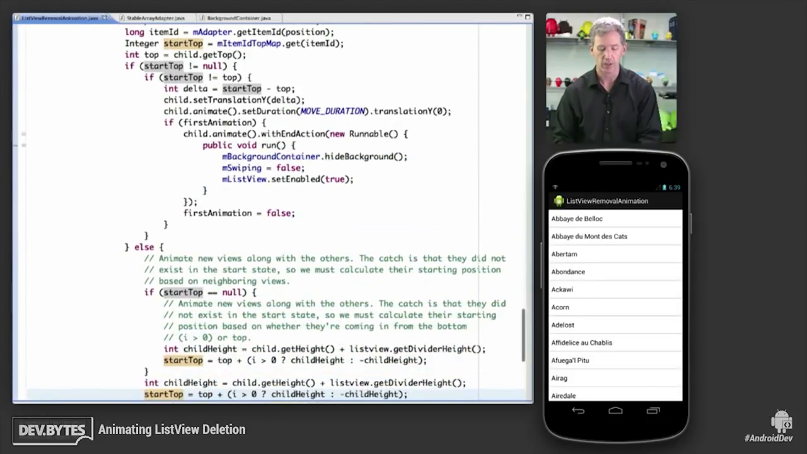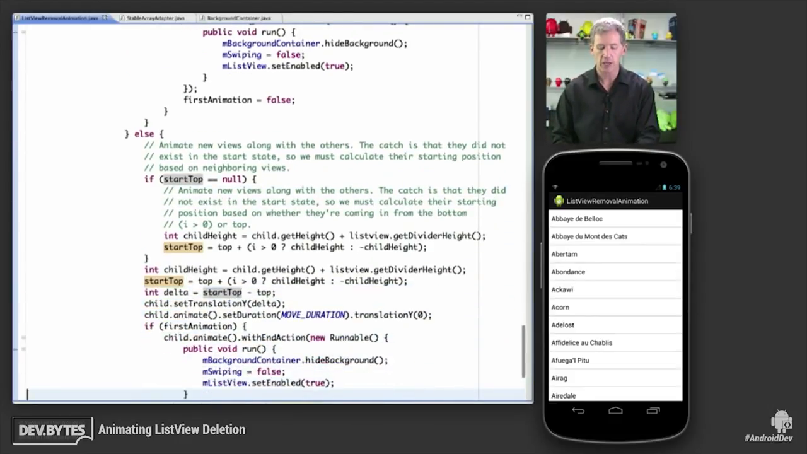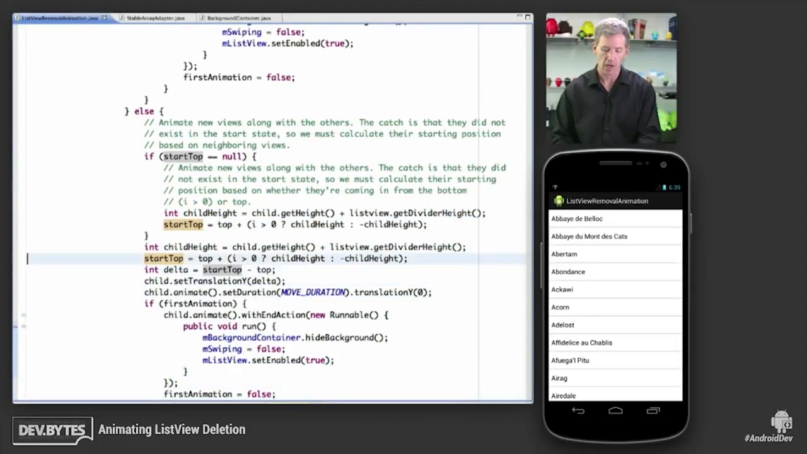Kind of a tedious detail there. If there is no starting position for that particular content item, then that means that this view is just moving onto the screen, either from the bottom or the top. So we calculate an initial position to start from, and there's a little bit of repeated code there.